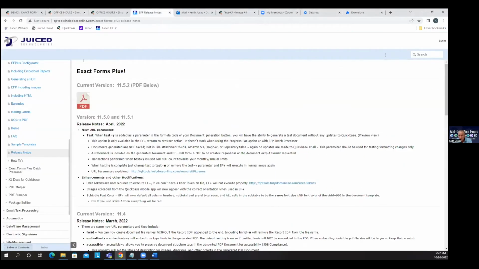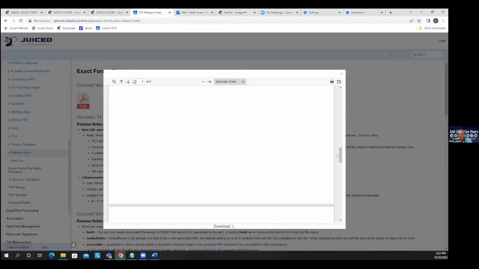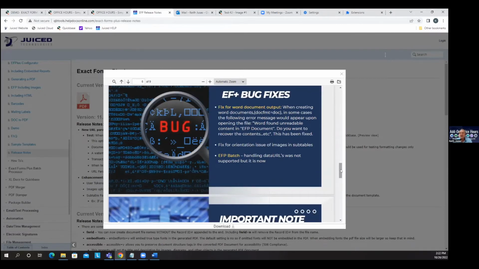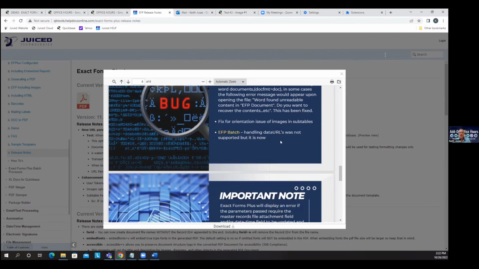So those are the new changes around subtables. Now some bugs, and I'm not going to show these because some of our customers have some unique situations where they were getting some errors when they were creating a Word document. So we did identify the issue with that, and we put out a new change to fix that. And there's another one about handling data URLs.